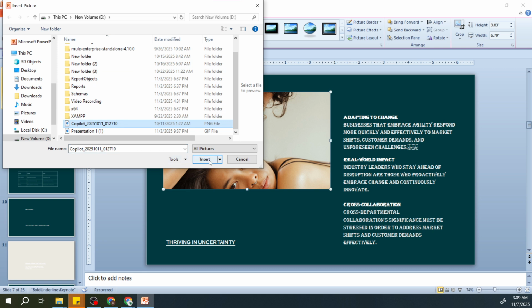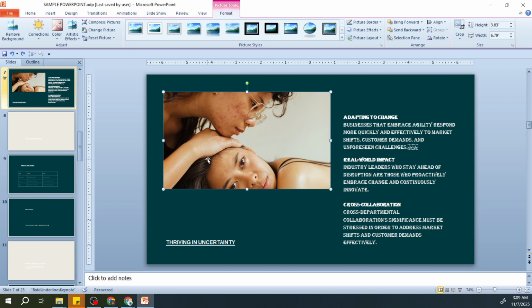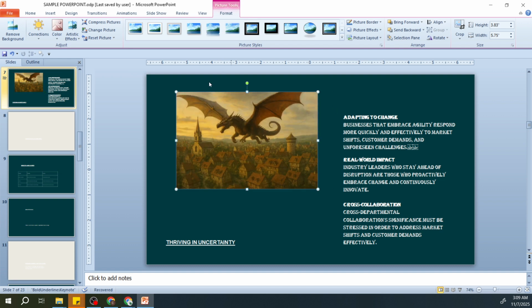Now it's time to choose a replacement image. Click on From a File, which will open your file browser window. Navigate through your folders to find the new image you want to use, select it, and confirm your choice by clicking the Insert button. By doing this, PowerPoint will swap out the old image with the new one in the exact same spot, cleverly retaining its size, any cropping adjustments, and special effects you've applied.